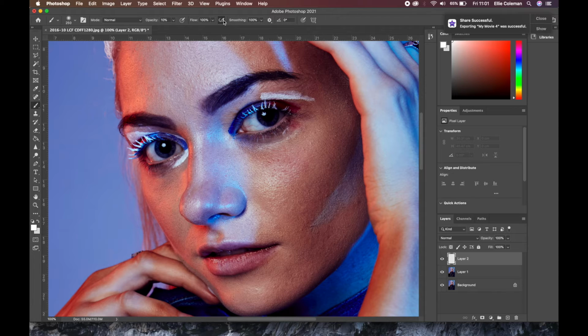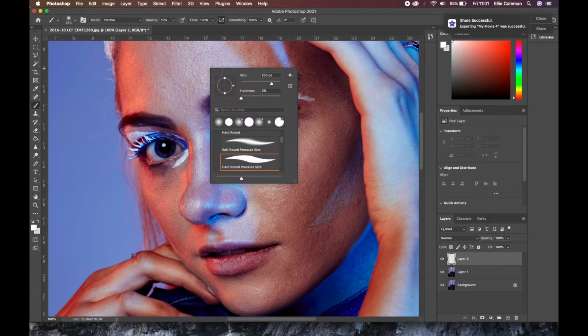That's what we want. So you want to make sure that along the top we've got 10% opacity and airbrush build-up effects selected. I'm then going to right click and ensure that the hardness of my brush is on 0%. That's going to give us a really nice soft edge. Everything here is about blending and softness.